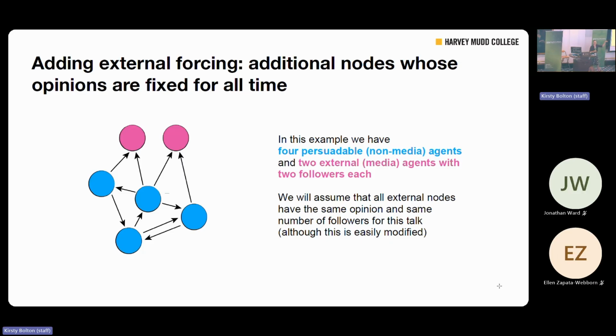Now I'm doing something super simple here. I'm going to assume they're all the same, so they're all going to have the same values. You don't have to do that. I'm going to assume they all have the same number of followers. You don't have to do that, but just for the pictures for today, that's what we're going to do. So let's see what happens.